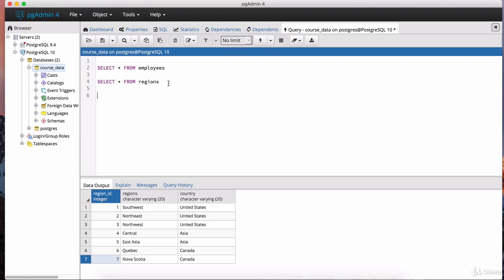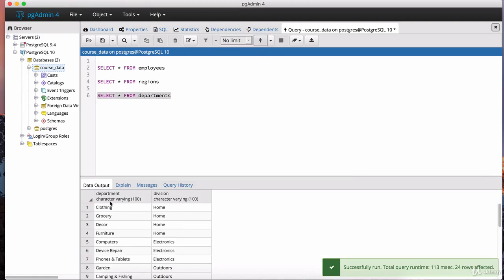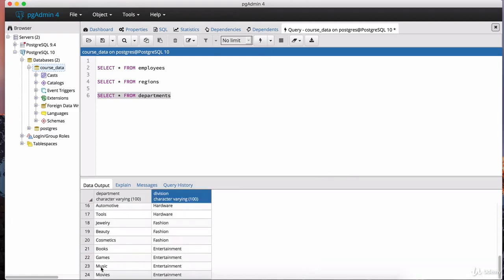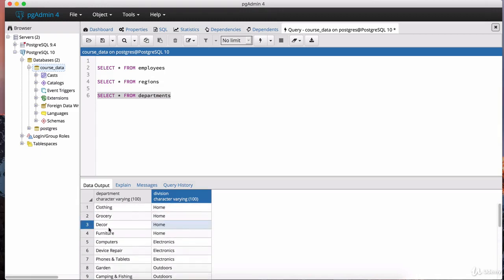Now, coming over to the departments table, let me execute a similar statement for departments. And let's highlight this and hit execute. So we've got 24 departments in total. All right. If you remember, when we created the employees table, one of the columns that we created was the department column so that we can track which employee works for which department.